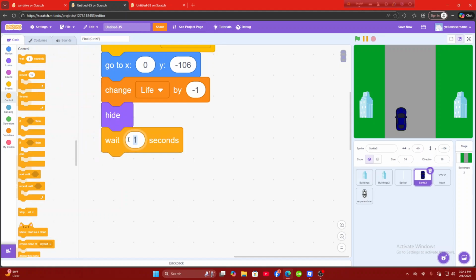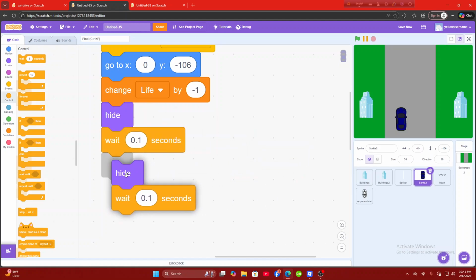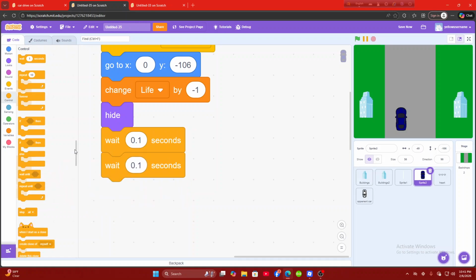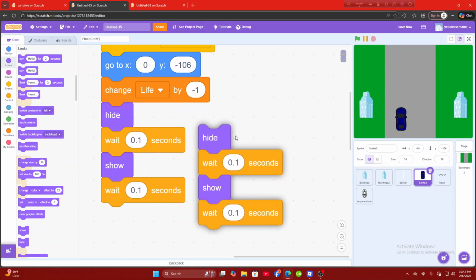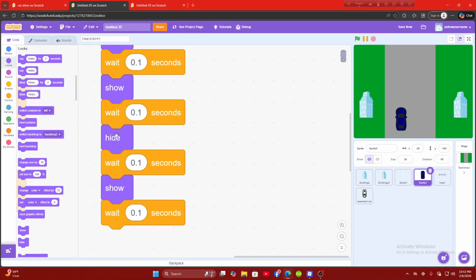We'll wait 0.1 seconds. Okay guys, if you don't know what I'm doing, I will just tell you. I'm actually doing animation, which means it will disappear, reappear, disappear, reappear, which is a cool effect. Go to hide, right click, duplicate this thing. Instead of hide, delete the hide. Go to looks, do show. Now duplicate this again, so it will repeat 4 times.